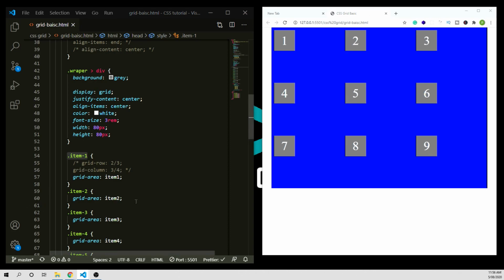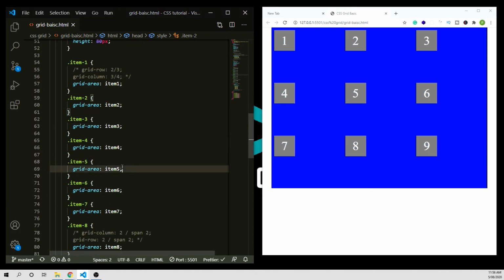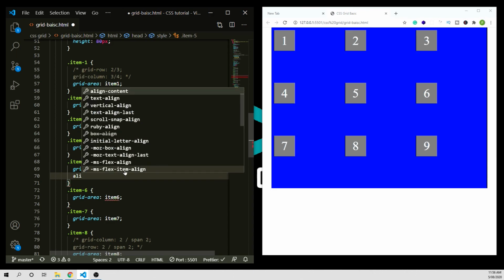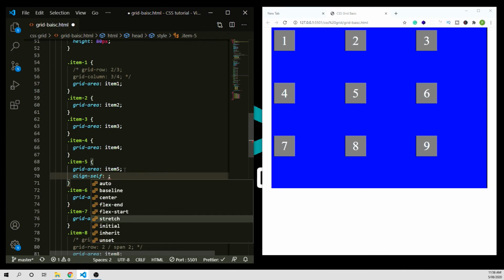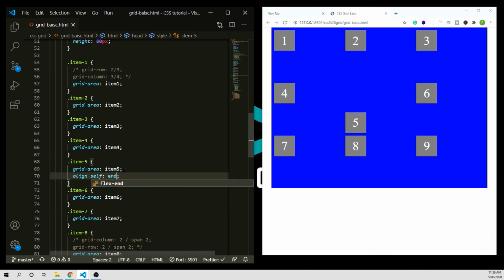If I do, for example, let's work on item 5. It's in the center. Let's say align self. Let's do align self start, which is the default. It's always starting at the beginning, so let's say you can do end. See, it's just going down by itself only, and you can do center as well. There you go.